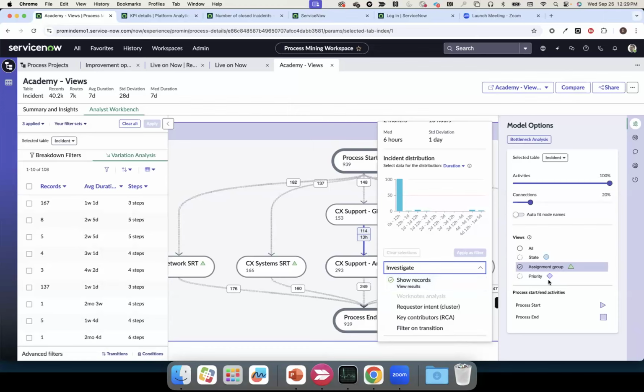So that's the views capability, this ability to toggle different slices of the map, get all the power of the improvement opportunities for all the activities, but then when you're working with the map, being able to isolate certain pockets of the data. All right.